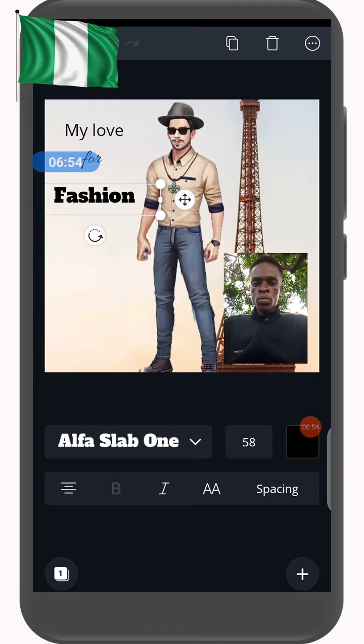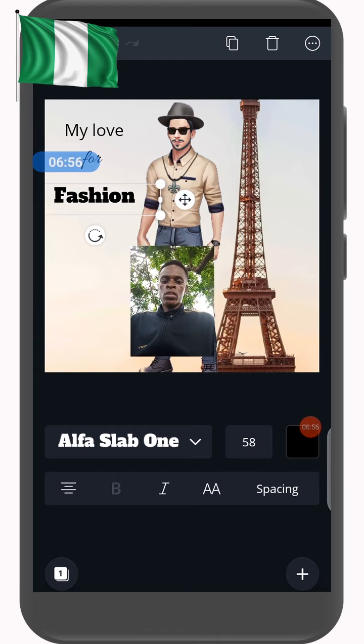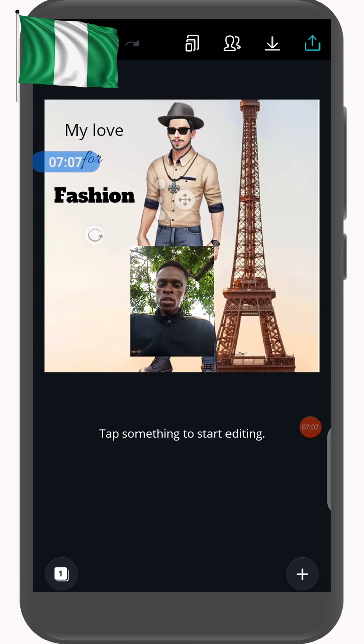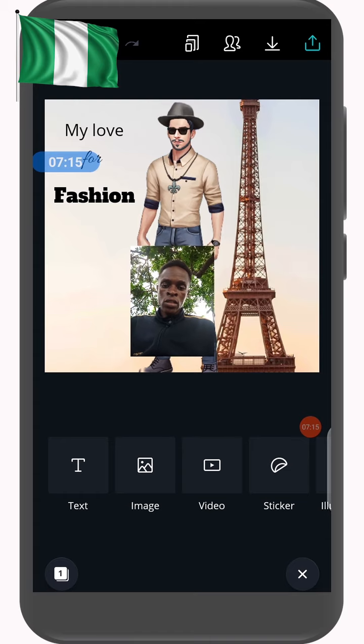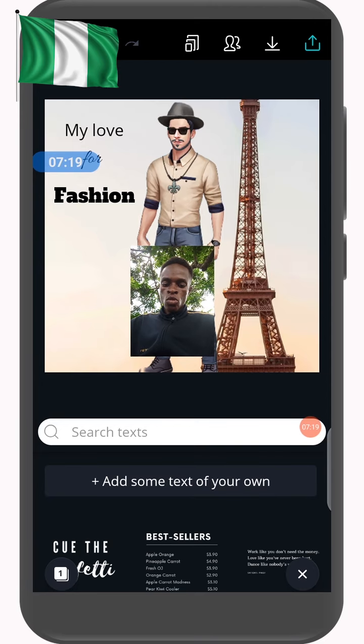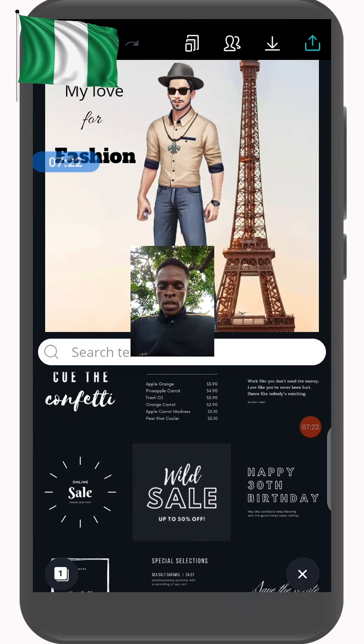With this, I've been able to come up with a very simple design. You know, what makes a design very good is something simple. When you use a lot of things, you add a lot of stickers and other things, it doesn't make a good design. So, I'll still add some other things in order to make it at least good. So, now I'll be using some custom text.